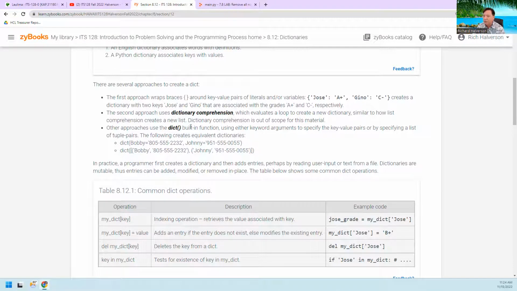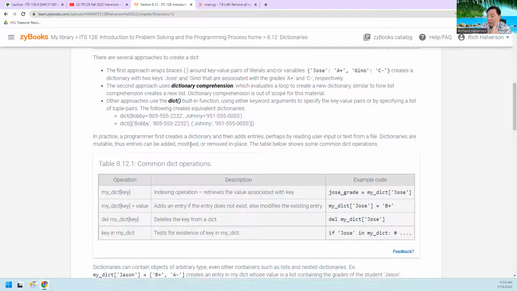The third way is using the dict function. It's a built-in function. And you do it like this. So you can specify it like this. And so it's similar to this, except it's a function. It's a function that's got an argument. The argument is a string. It's the elements of the list, all right, of the dictionary, elements of the dictionary.